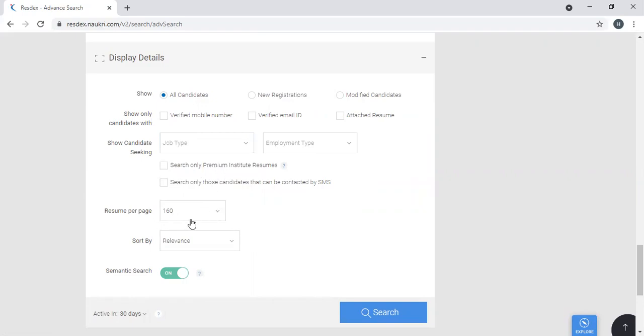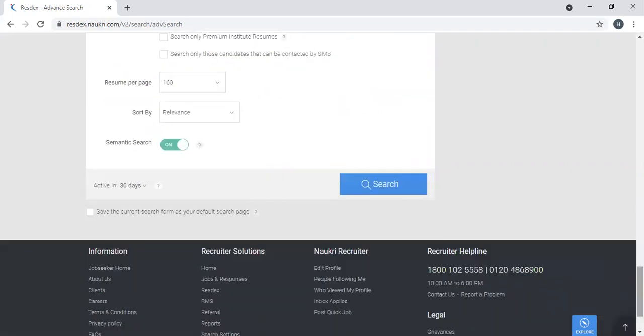Resume purpose we already discussed, sort by relevance and semantic search. Semantic search actually gives you more relevant profiles. Active in 30 days we already discussed. And there is one more option called save the current search as your default search, right? So when you do a lot of searches frequently, and you don't want to spend more time repeating the same thing again and again, you can click this and set one common filter. When you log in, it displays that, and based on that you further refine the results. Okay, this is how it works.